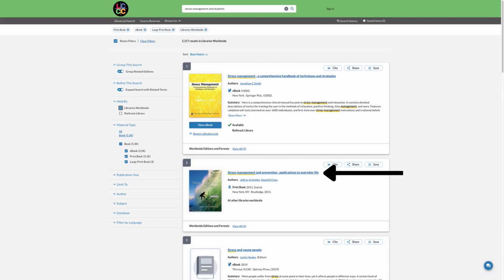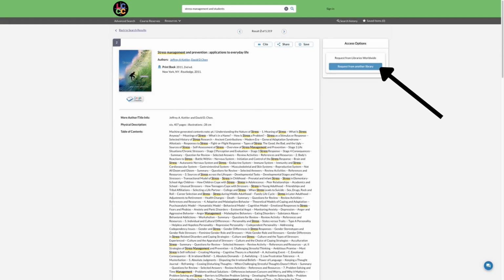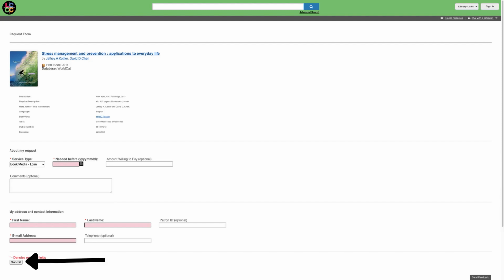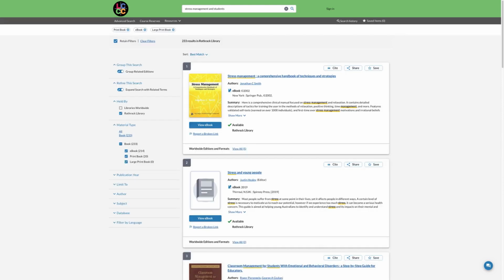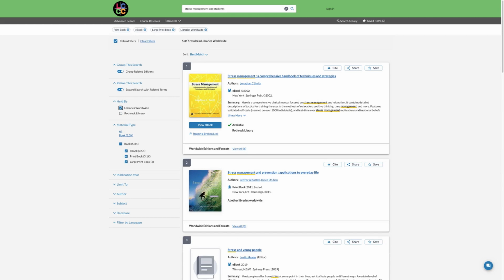For example, Stress Management and Prevention, Applications to Everyday Life, is not held by the Rothrock Library, but can be requested by clicking the title hyperlink, selecting Request from another library, and filling out and submitting the request form. To return back to the results page, click on the Browser tab and then click on the Back to Search Results link.